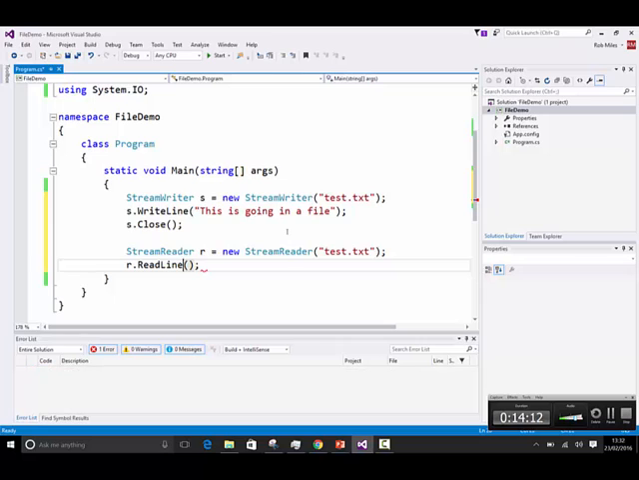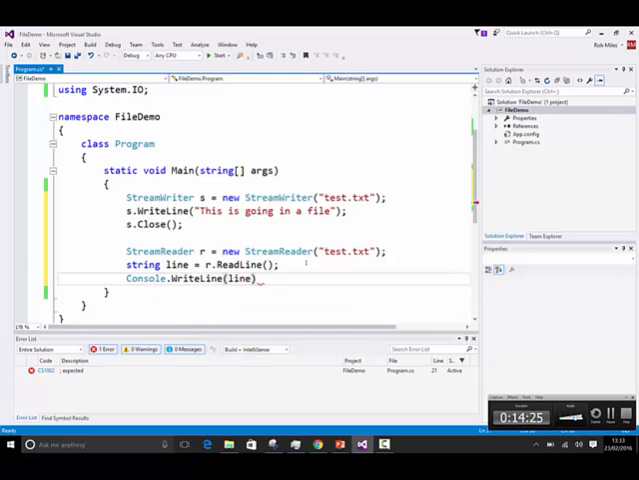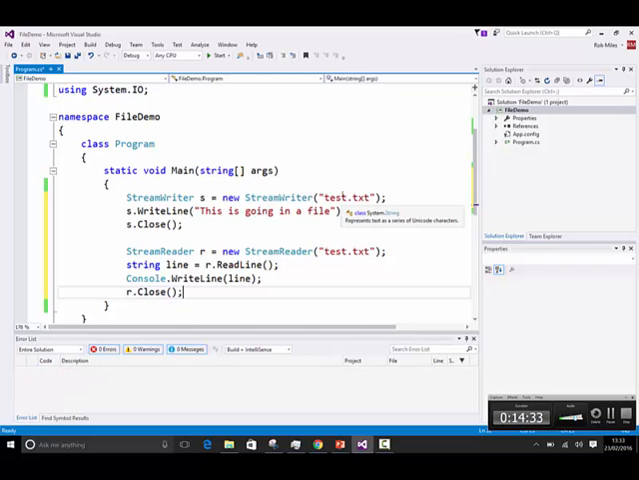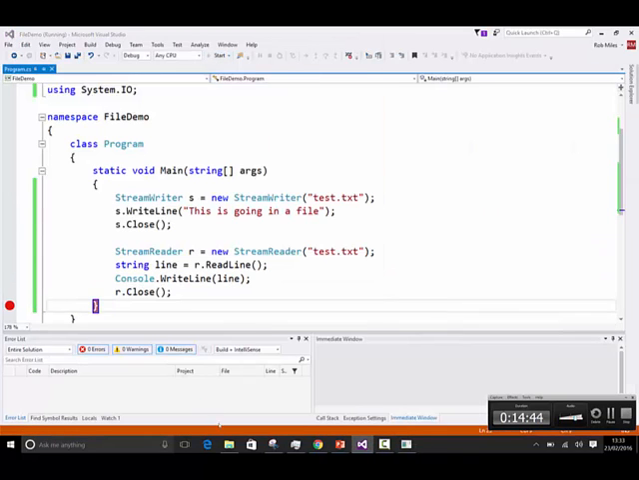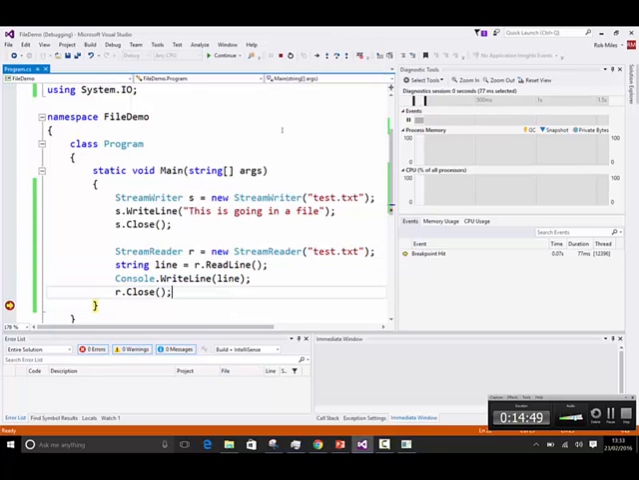It's best if you put the answer somewhere. So I'll go string line equals read it in. Console.WriteLine line, and then r.close, because I'm a good boy and I always close my files. So the program will now run, put a line of text in a file, close it, open it again and display it on the screen. Put a breakpoint here. Bam. Have a look. It's read it back. This is going in a file, so it obviously works a treat.